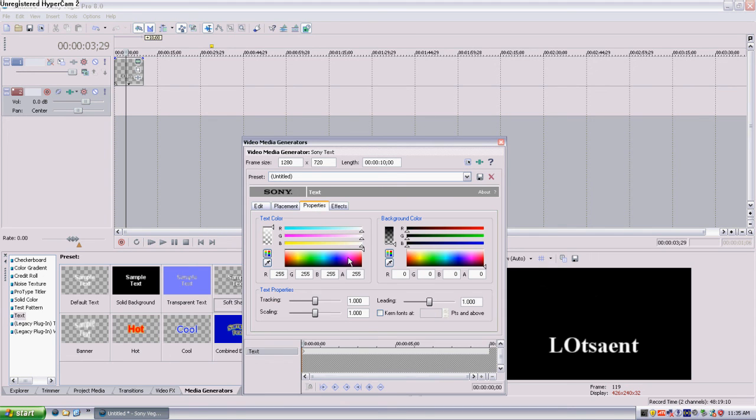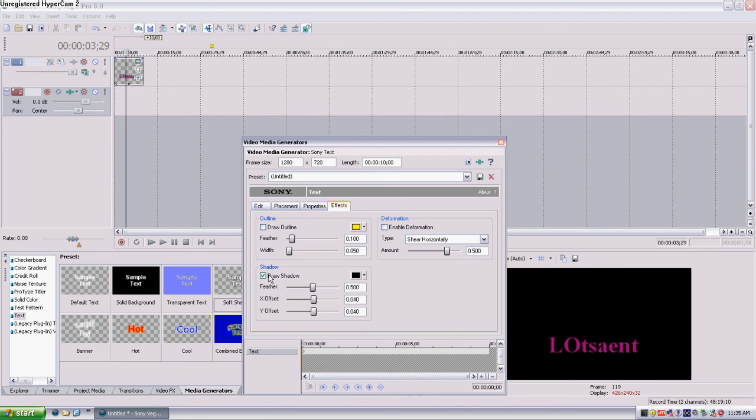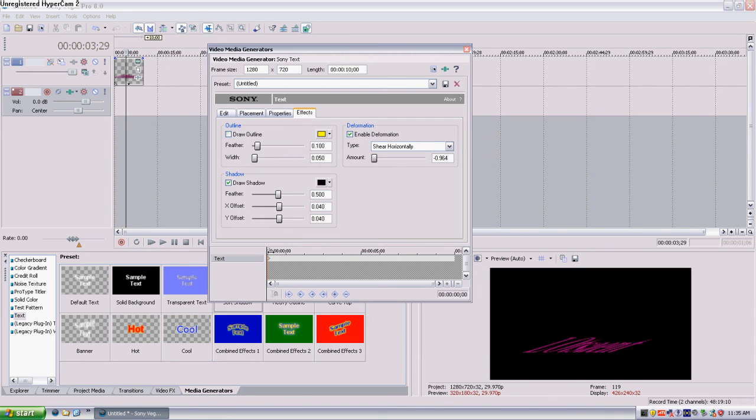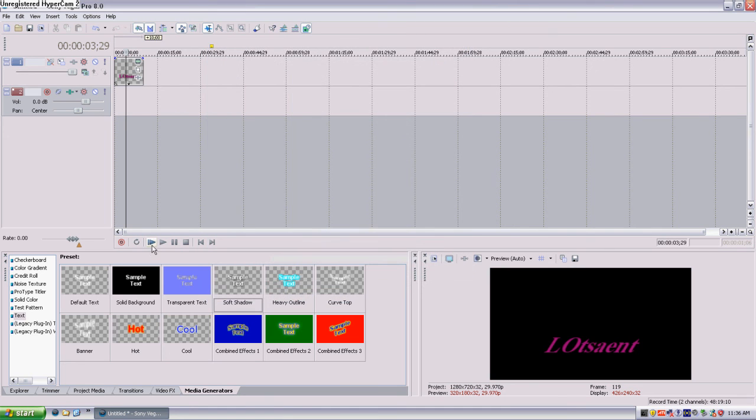So there's your text, and you can change whatever font you want in there. I'll put it on Times New Roman, and then you can change the size to whatever you want, and you can also move it around in placement here. And in properties, you can change the color of it however you would like. And you can add drop shadow and stuff in effects and make it all sheared horizontally and cool. You just play around however you want.